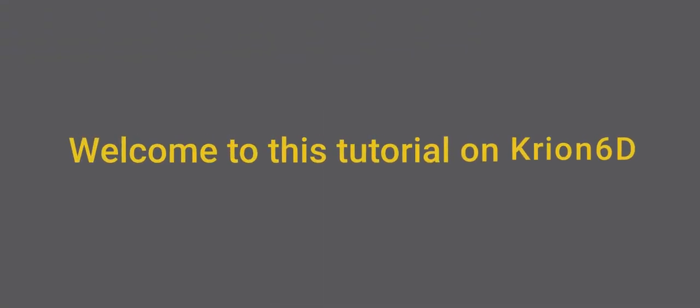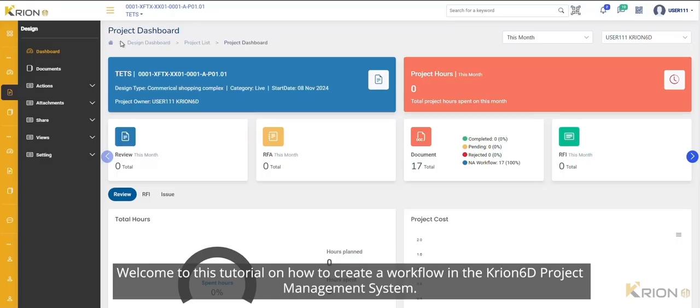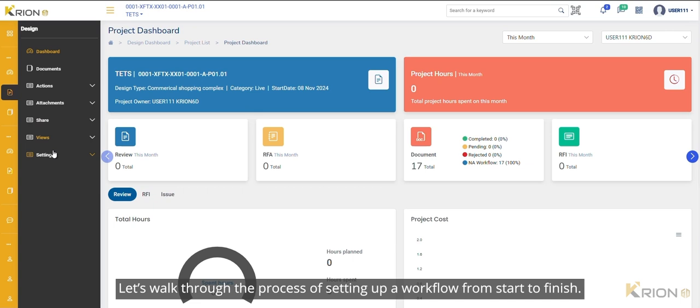Welcome to this tutorial on Krion6D on how to create a workflow in the Krion6D project management system. Let's walk through the process of setting up a workflow from start to finish.